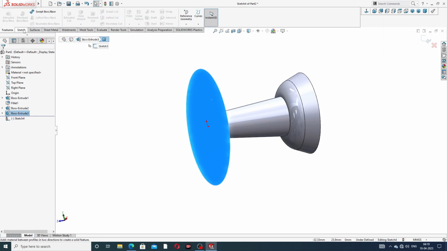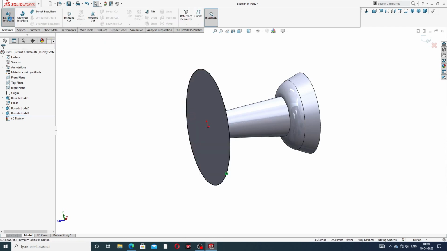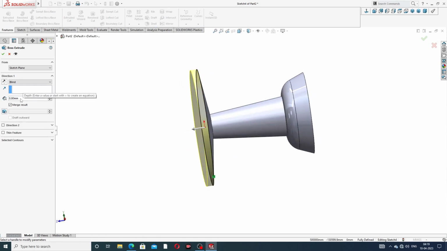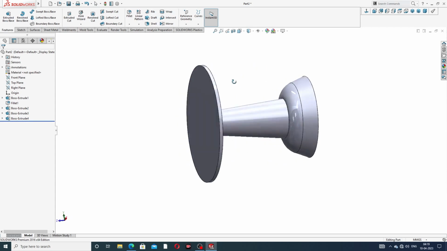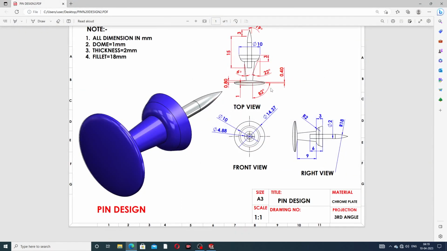Use Convert Entities and Extruded Boss. The extrude thickness is 0.4, click OK. This 0.4 thickness looks very nice and is correct.